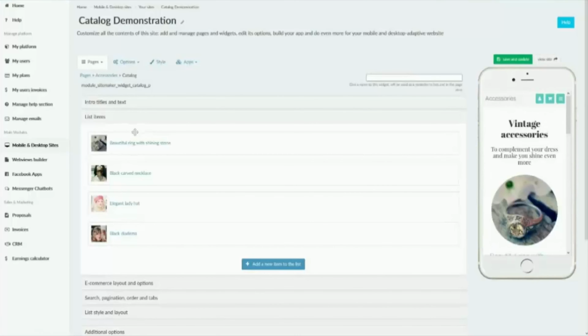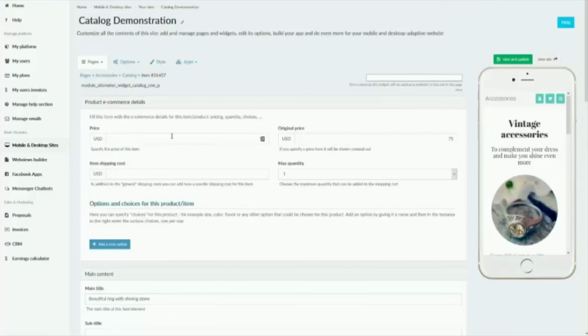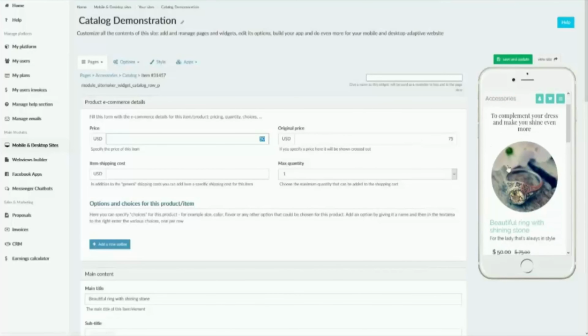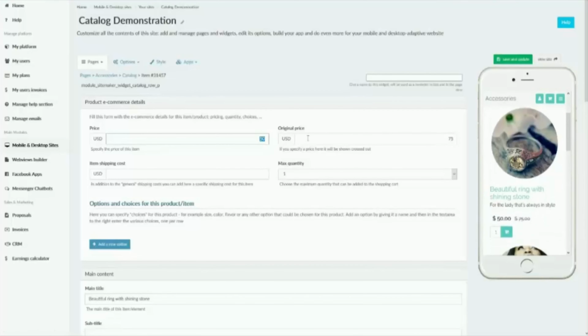the first thing you're going to see is that it's going to be blank, and you can click add a new item to the list, and this is where you would create your individual products. So for example, let's just look at these ones to see how they work. This one is $50 for the ring with an original price of 75. And if you notice here, that original price is crossed out.